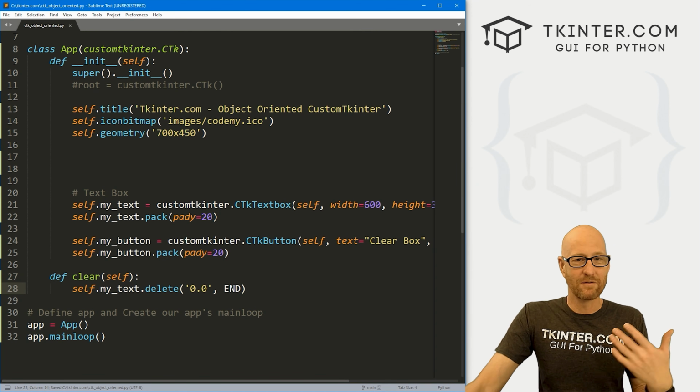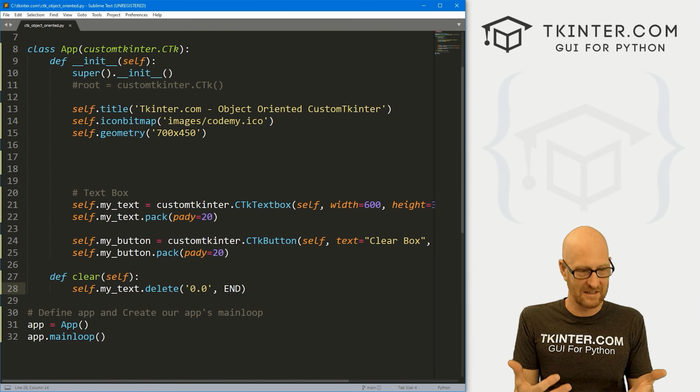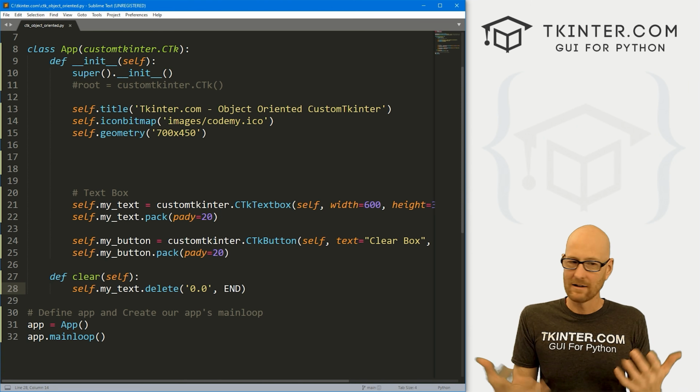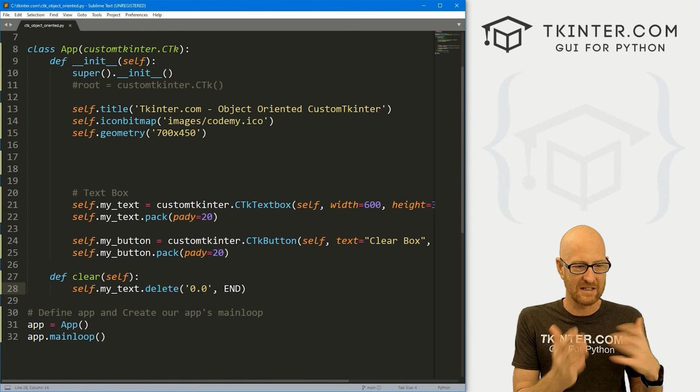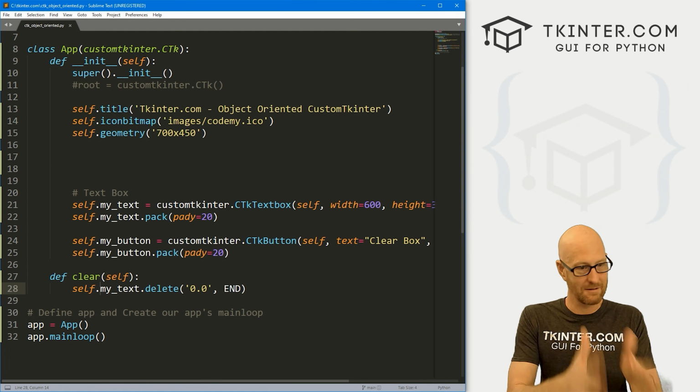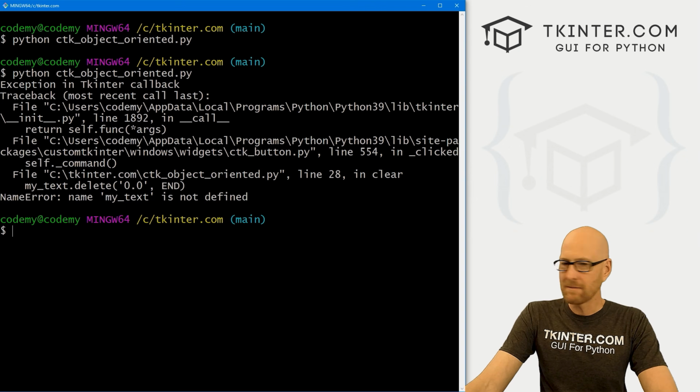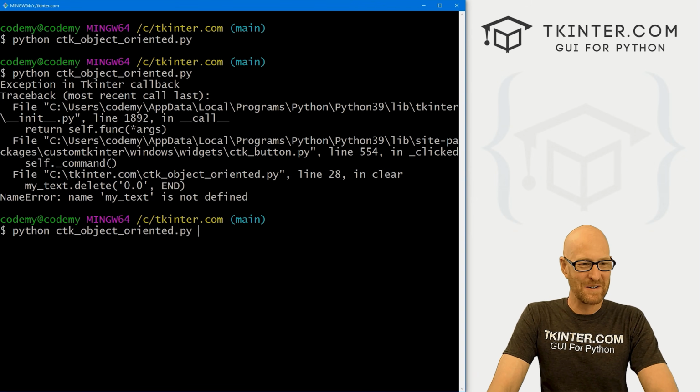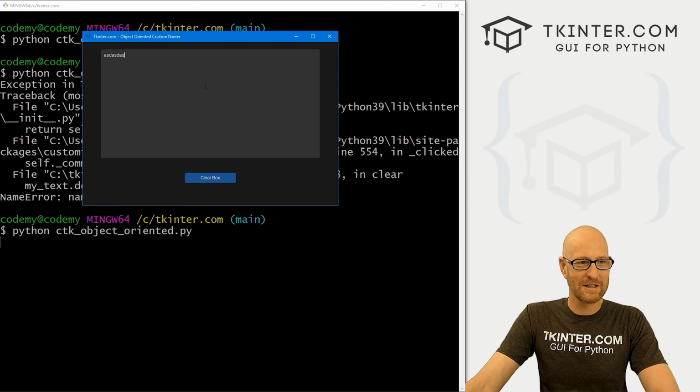That's a good way to reinforce this. Always, always, always, you're going to be using self with object-oriented programming. CustomTkinter is no different. Everything is going to be self-dot. It's not ever going to be just the thing, right? So just keep that in mind. It's easy to forget when you're used to doing regular functional programming. So, okay, here we go.